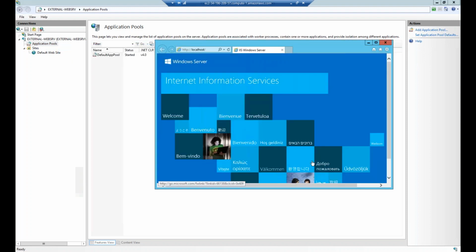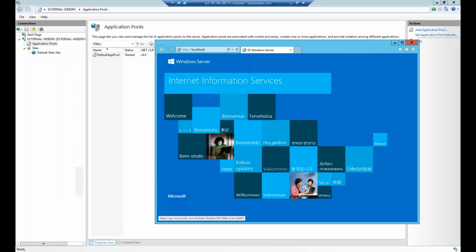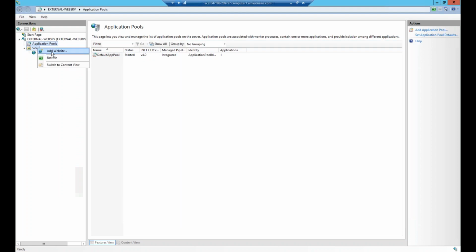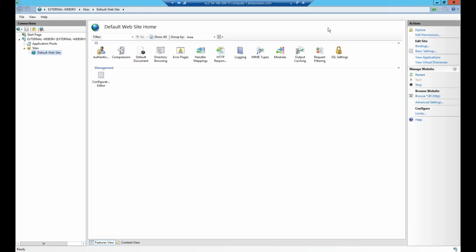This is the default web page of a Microsoft Windows server with IIS. This is how it looks. You can create multiple websites. You can create a new website, or you can change this website. A lot of things you can do. So this server is good.